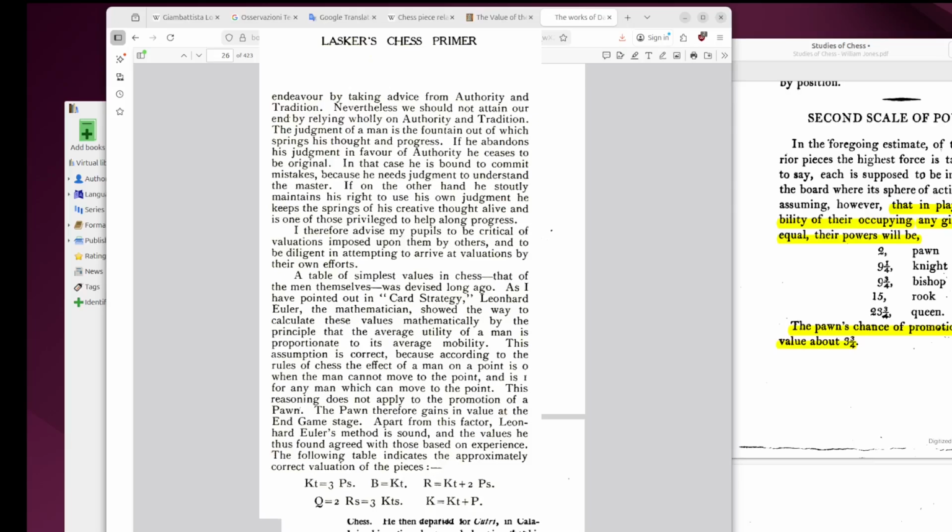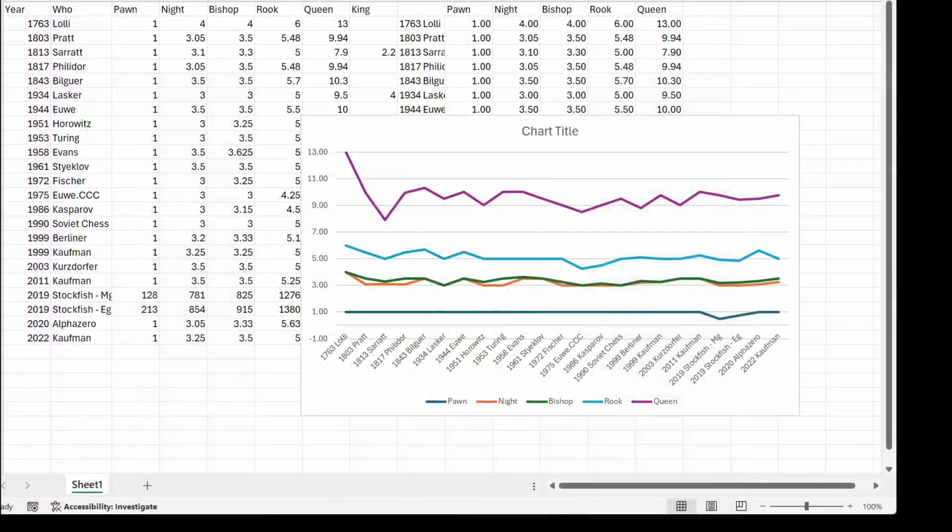Okay, so I think that's the literature review. And if we go back to Excel briefly, you can see that after Lasker's there, we have Horowitz, Turing even, Evans, all these people coming up with different suggestions. And then later on we get more onto the engine side of it. So let's have a look at the AlphaZero interpretation, based on games played and its assessment of the piece values. And that also gets attributed to Kramnik, I believe. Let's have a look at that document.